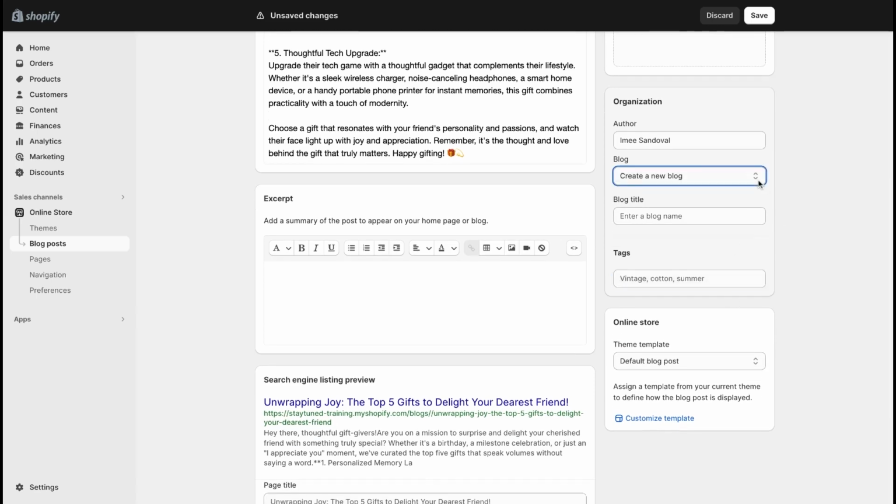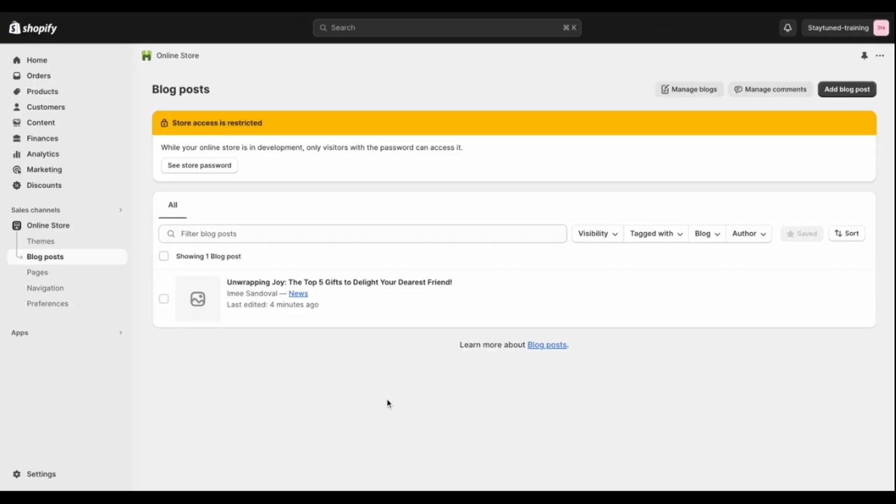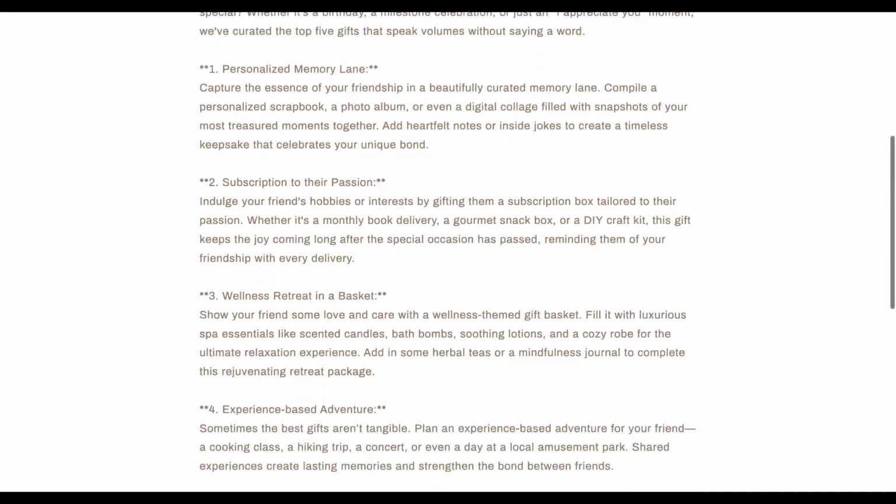Lastly, Theme Template lets you pick the best template for your blog post. And hey, there's a shortcut to your theme store if you want to customize your blog's look. Once you're all set, hit save. Now once it's saved, take a moment to admire your post by hitting the View Blog Post and revel in how awesome it looks. And that's it.